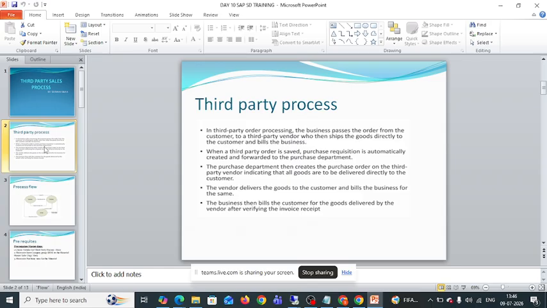As we discussed previously about this third party process, the vendor plays a major role, where we ship the goods to the customer from the vendor. In this third party order process, the business passes the order from the customer to a third party vendor, who then ships the goods directly to the customer and then bills the business. If someone asks you about this third party process, remember 3 points: one customer, one vendor, and one company.